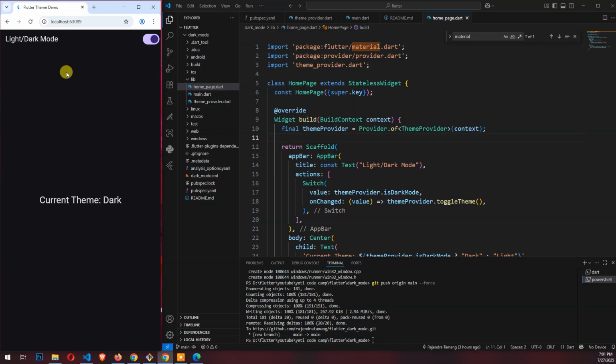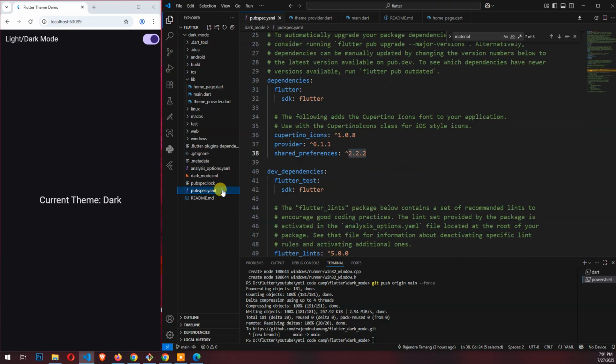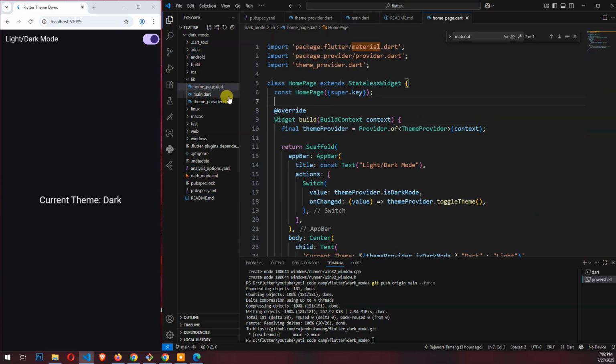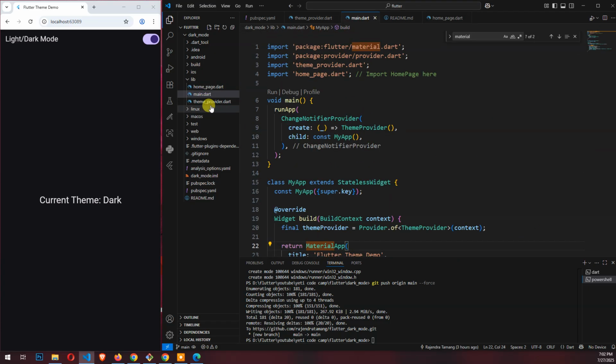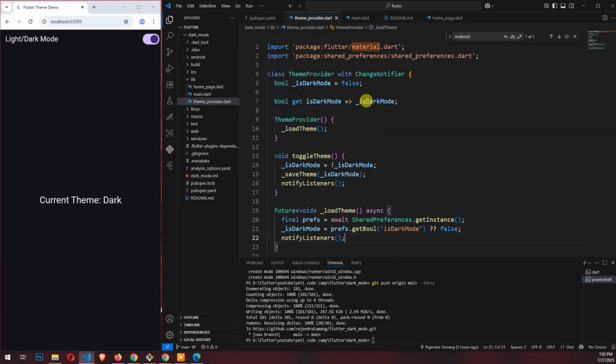The main thing is the YAML, and please note the indentation. In this YAML file you have to really take care of indentation. So remember that. And we have the theme provider file. This is for the theme and the toggle button, and then main.dart. This is the main file. We are switching based on the theme provider. So that is it for this video.